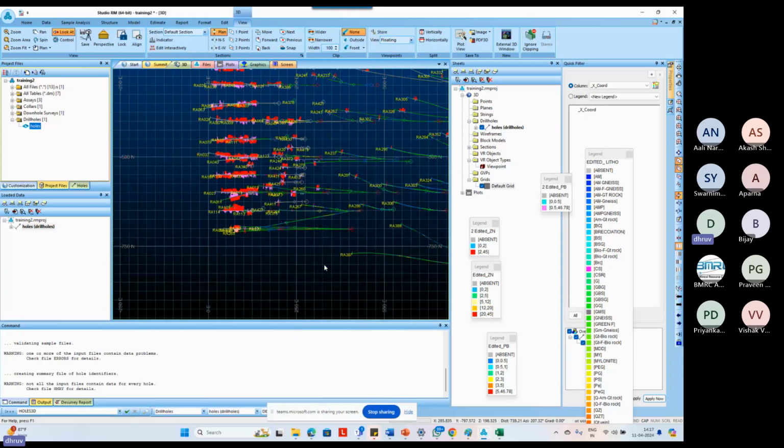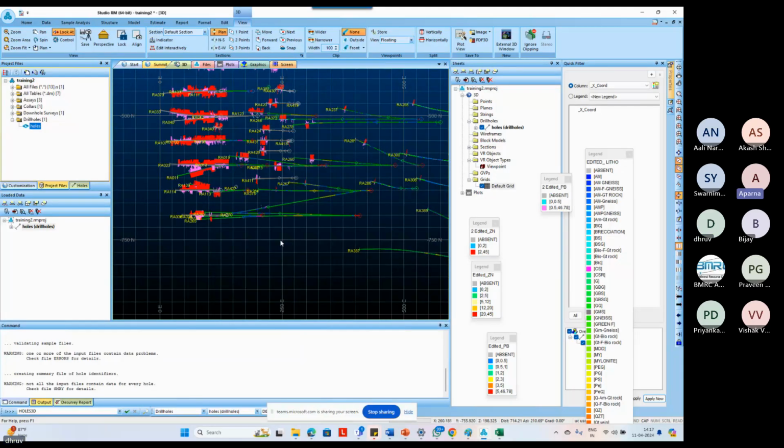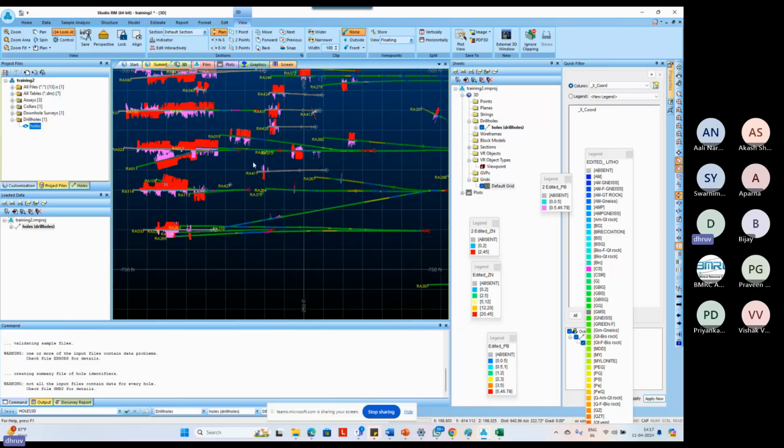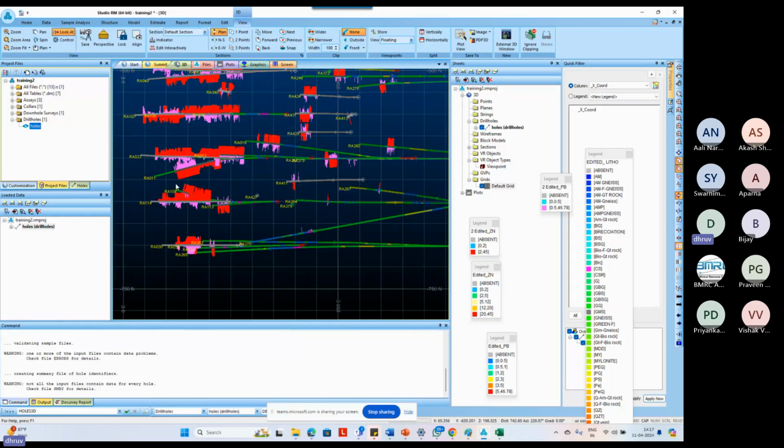Sometimes what happens is there are some drill holes within that 50-meter interval, no? In that case, what should be done? For example, here also there are some holes which are within the 50-meter interval, right? Yes, sir, 25-meter interval. So there are two options. One, for those areas, you can create subsections between those two sections and create another subsection line.